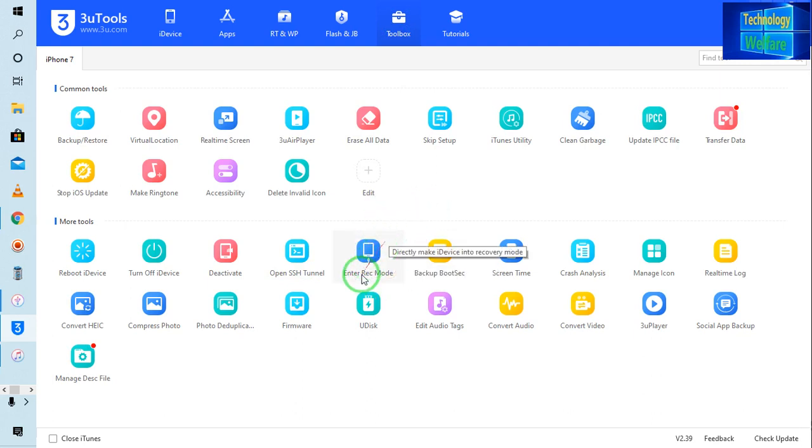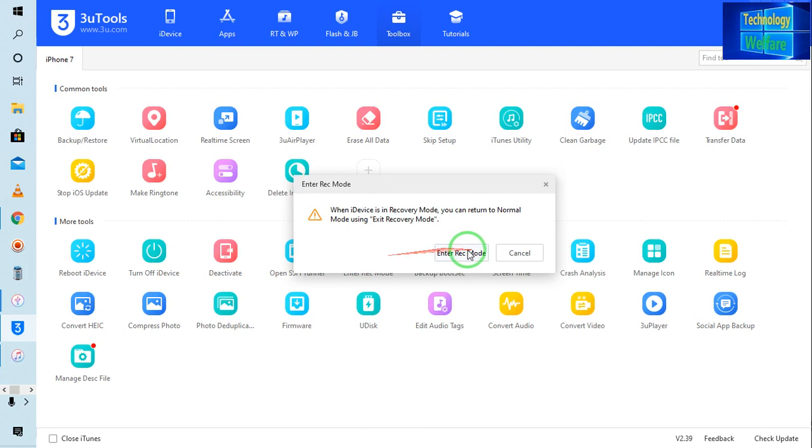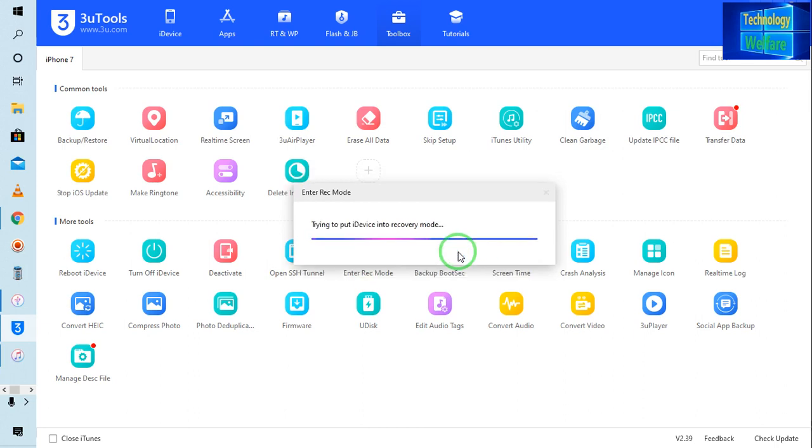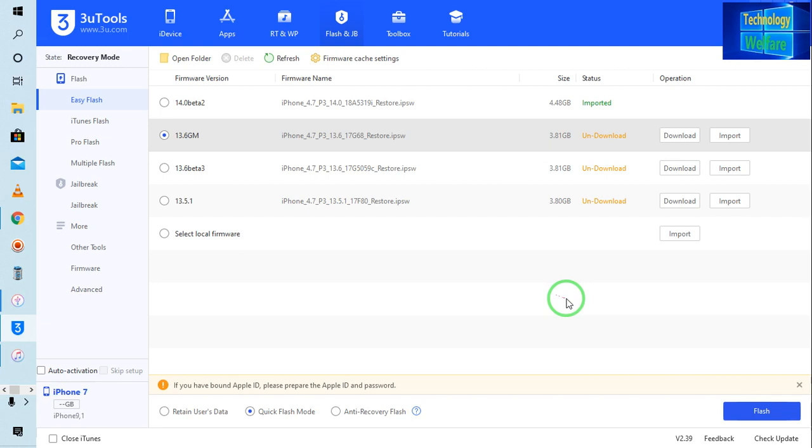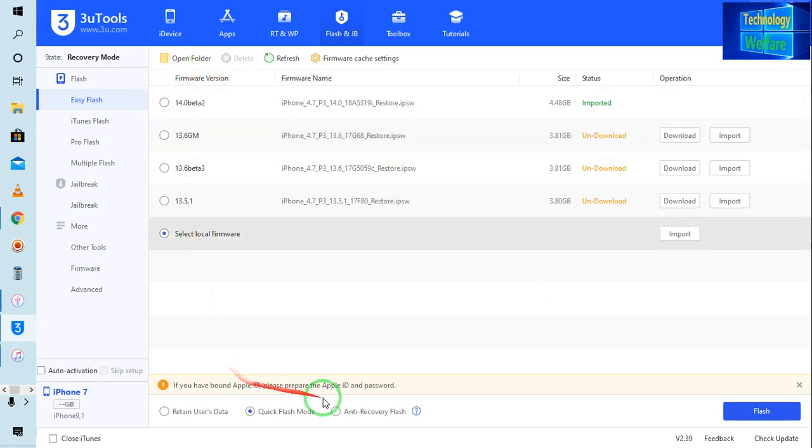So what I will do, guys, is go for enter recovery mode here. Now see, guys, it is trying to put this device into recovery mode. So finally it has gone into recovery mode. So I will go to flash it now. I will select this one. I will select this here, quick flash.